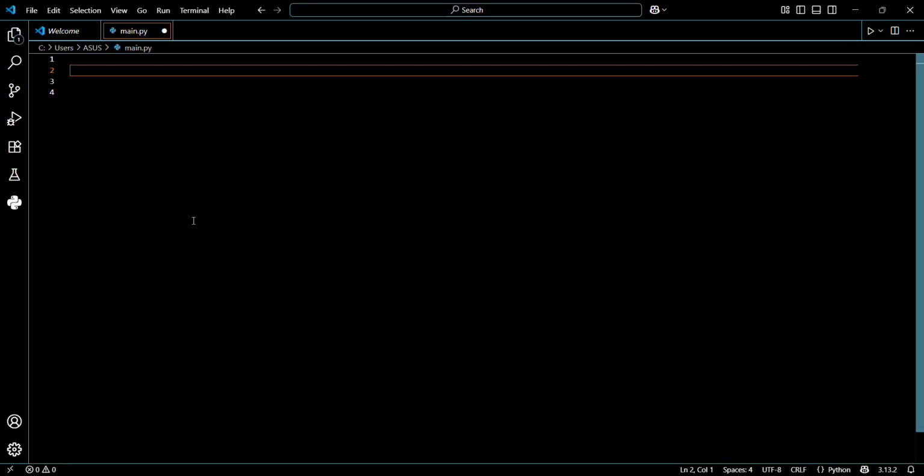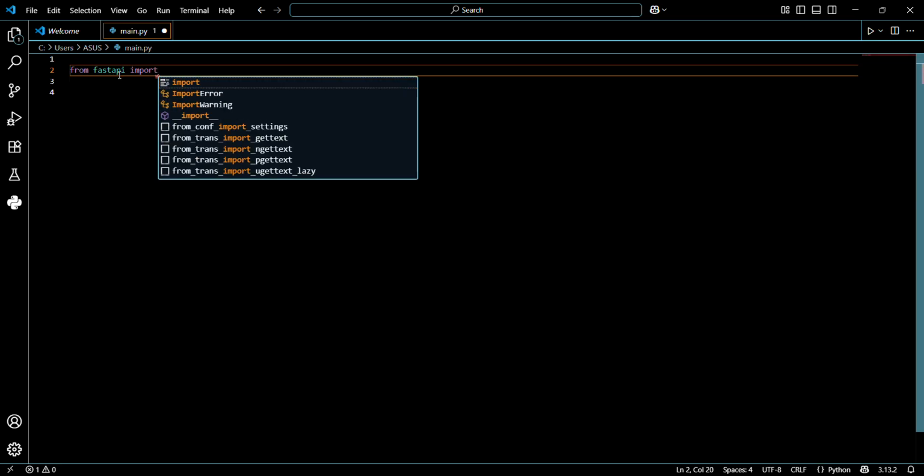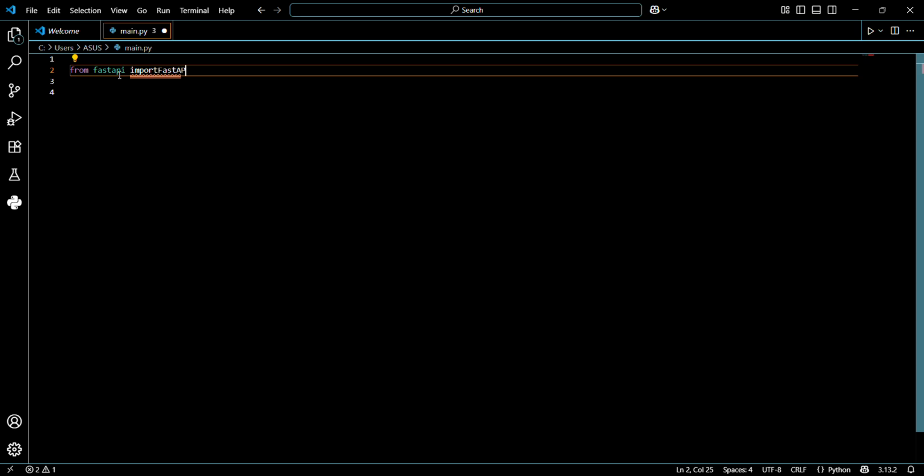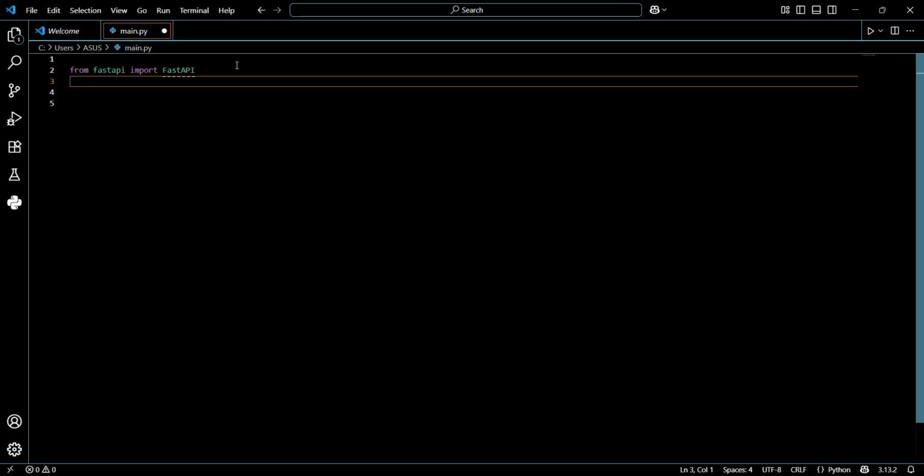So now I'm just gonna start by importing FastAPI. So I'm just gonna say, from FastAPI import FastAPI. I forgot the space here. So now we will create an app that would use a FastAPI. So I'm just gonna name it app equals FastAPI.